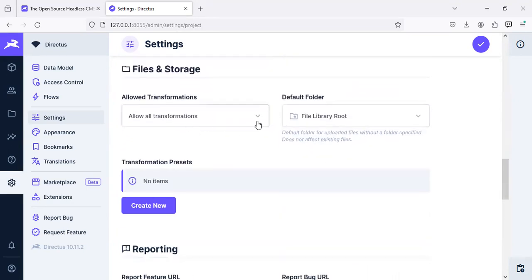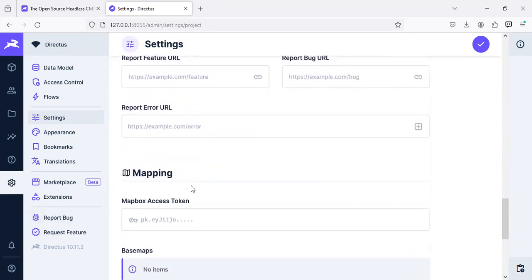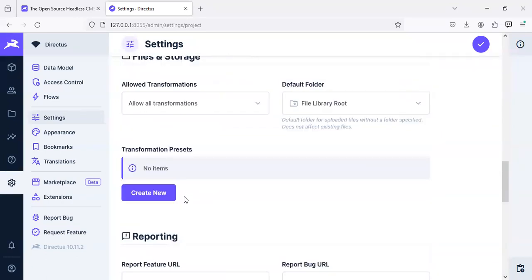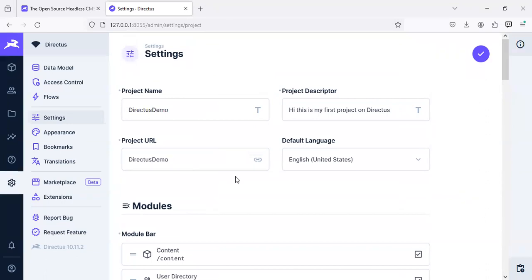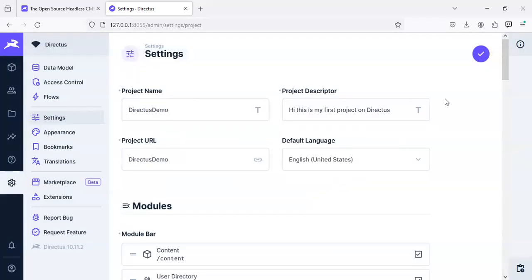File storage. So root files, transformation, reporting, mapping. Lots of image editors and all these things are available. We will see each and everything in detail, but right now, to create a project, we are just maintaining this much setting. If you want to keep editing, yes, let's check it, save it.